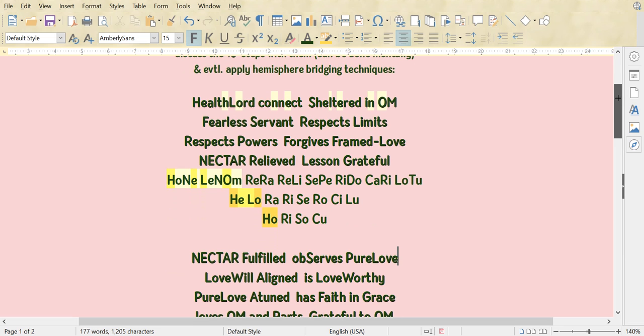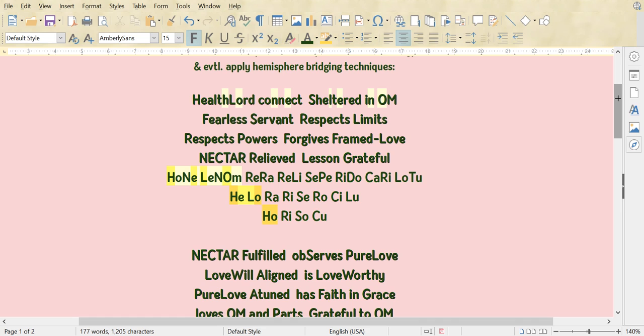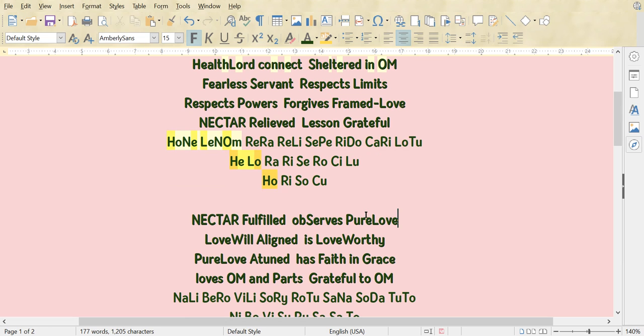The original Health Matrix, the OM Love Matrix, has 16 steps. Health Lord, connect, is step 1. Sheltered in OM, step 2. Fearless servant, step 3. Respects limits, step 4. Respects power, step 5. Forgives framed love, step 6. Nectar relief, step 7. Lesson grateful, step 8. And then below here we see the second 8 steps.